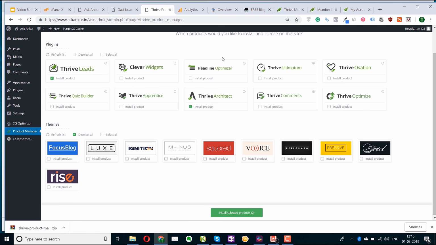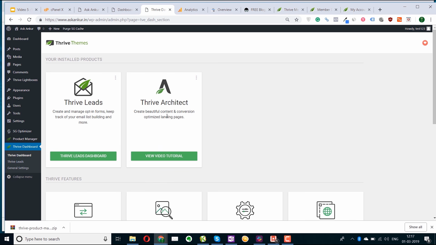Other ones you can check their information on their website. They are also good. You can also use Thrive Comments, Thrive Optimize to test your landing pages on various variations. So I will recommend these two, and also install a theme for the website. I use Rise theme for my website ankuragarwal.in. So I'll install the same here as well. I'll be installing Thrive Leads, Thrive Architect, and Rise theme. Here you can see both our plugins are installed.